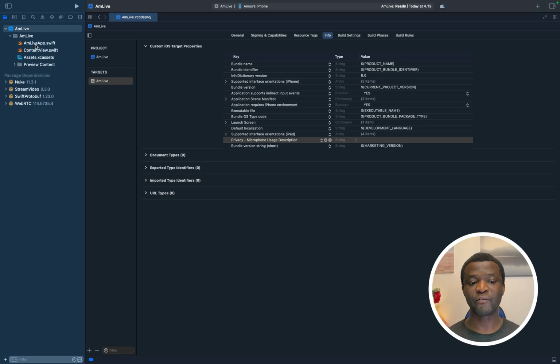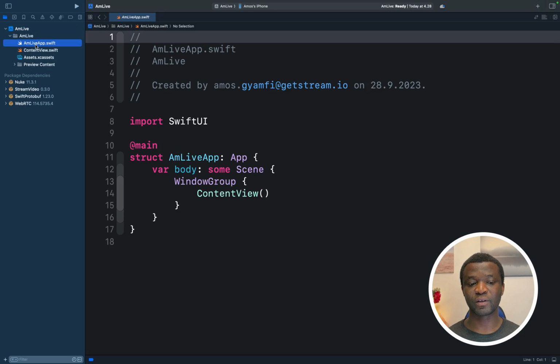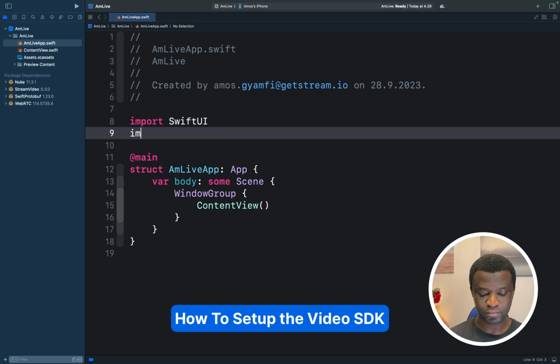If you're building a production live streaming app, you should set up the SDK in a location of your app where lifecycle events take place. Since we have a SwiftUI app, we will set up the SDK in the main app file. In our case, we have amlifeapp.swift. We will import stream video.